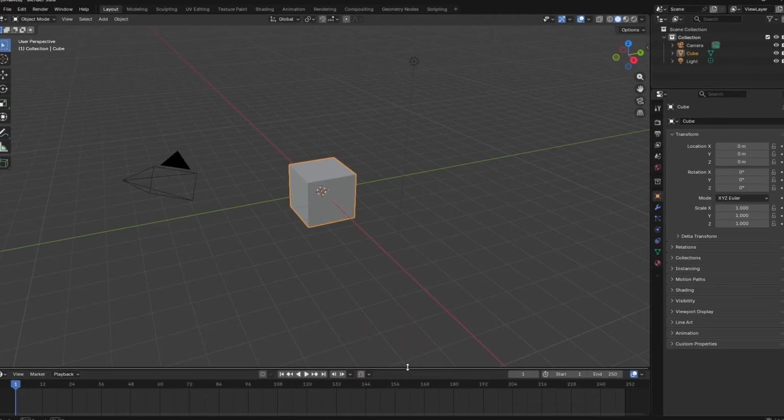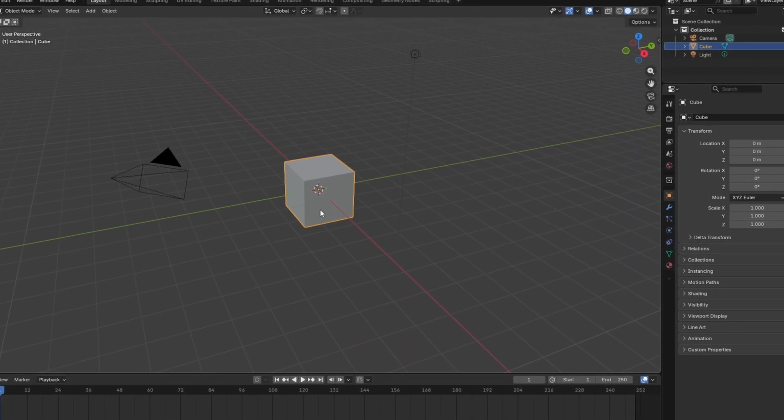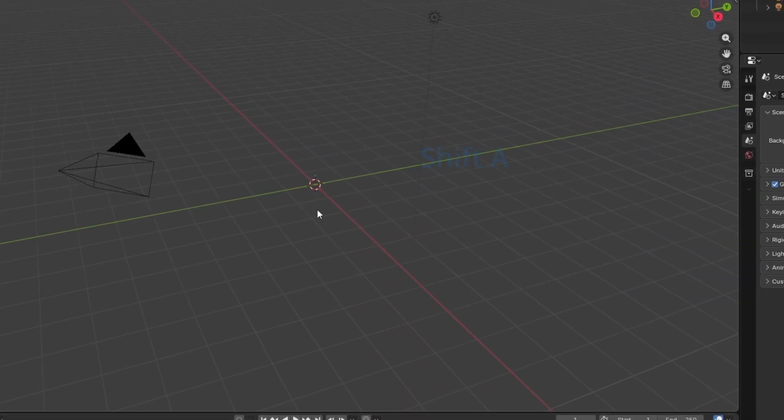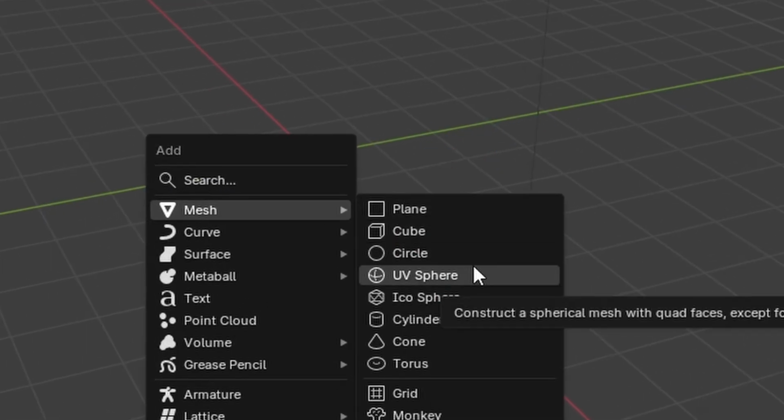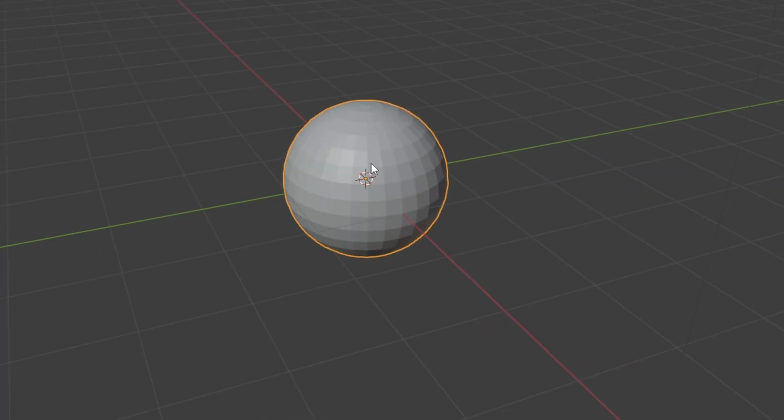So here we are inside of Blender. We don't need the default cube, I'm just going to delete that. I'm going to hit Shift A, and we need a mesh UV sphere, that one there. I'm going to zoom into it.